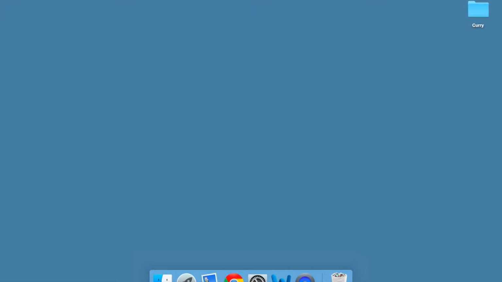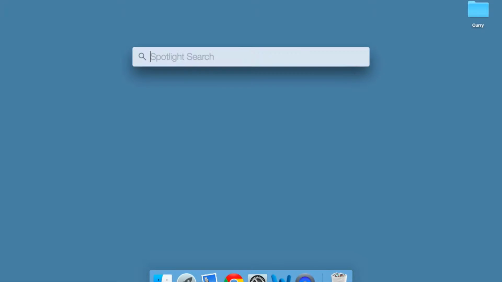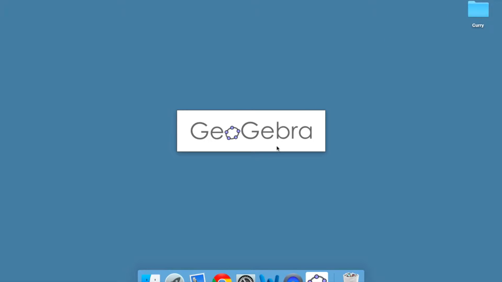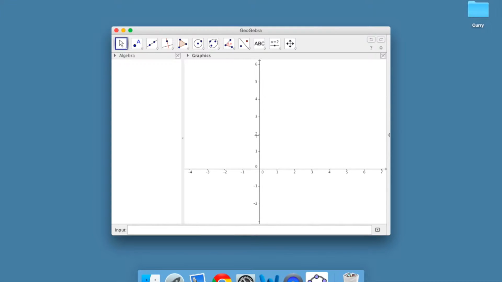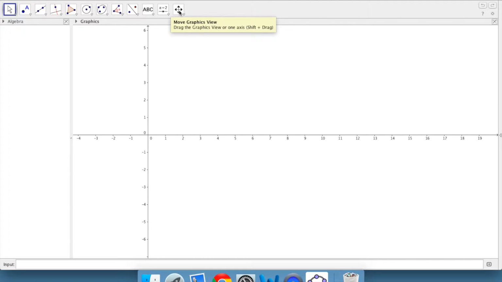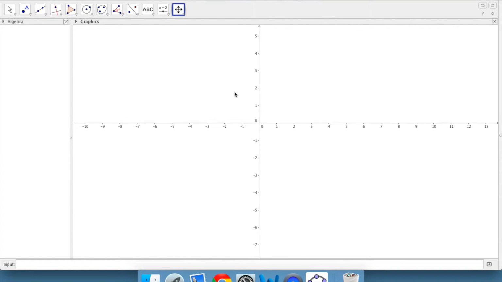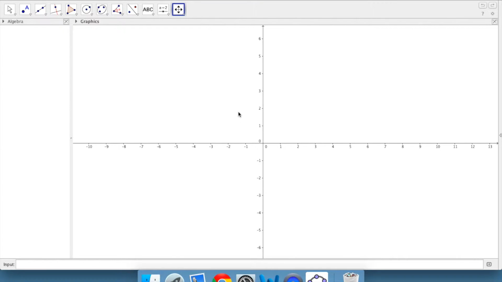Okay, in order to start using the GeoGebra app, we need to first open it. Now once it opens, you're going to get this basic default screen. From here you can use the Move Graphics view to click, and while you're clicking, move your mouse around and it will enable you to move the graph around. And then from there we can do a simple few things that I want to show you.